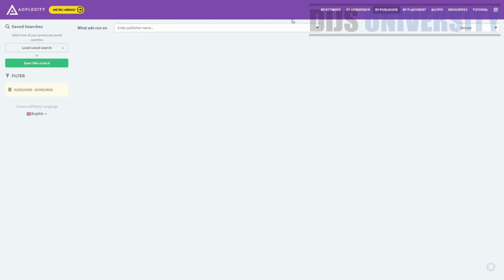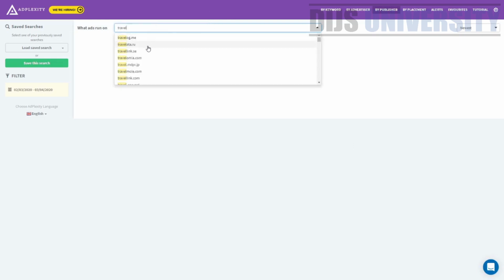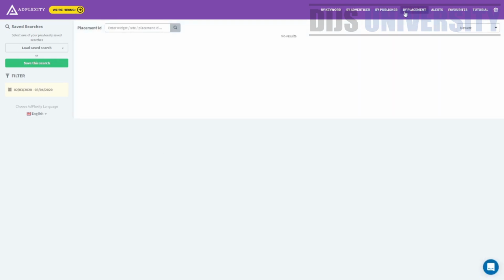And By Publisher is the same. All you've got to do is enter a publisher's name. Usually if you don't know a publisher's name, you can click anything, for example travel, and there will be a lot of suggestions of publishers that you can go ahead and click on. And the same goes for placement. If you know the placement ID, the site ID or the widget ID, you can place those IDs over here, and the ads will be shown. Most probably you will not be using the publisher and the placement. The most that you will be using is By Advertiser and not more than that.